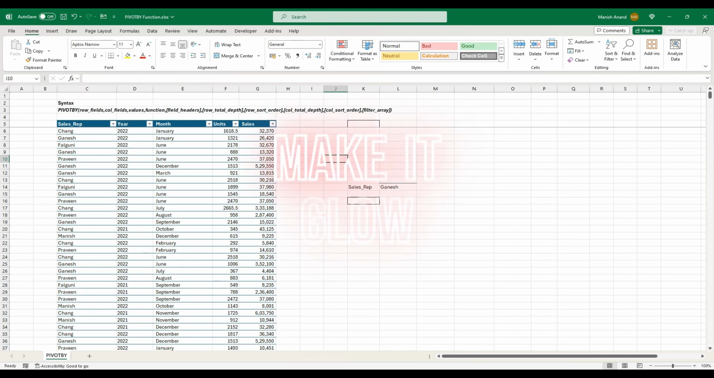In today's video, we'll talk about the pivot by function. Pivot by function can be considered as an extended version of the group by function, which we have seen in the last video. Pivot by function allows us to group, aggregate, sort, or filter data based on rows and column fields that we specify, but it comes with the flexibility of a second dimension.